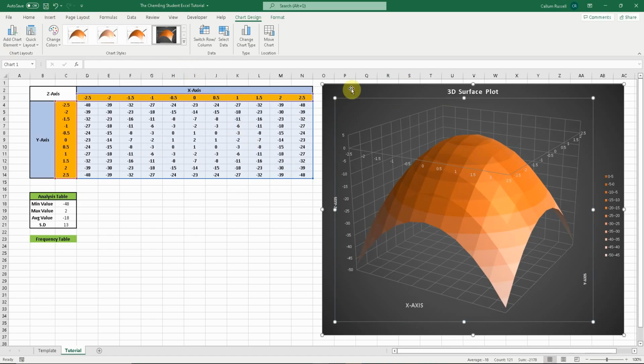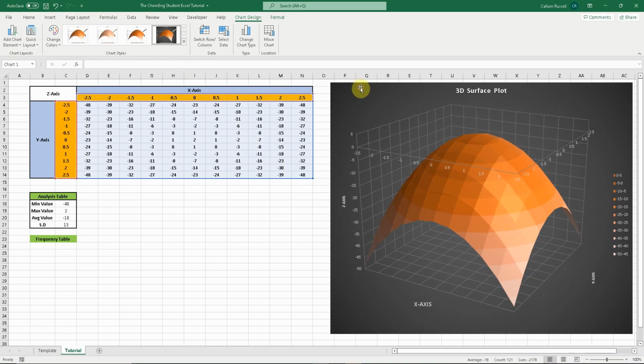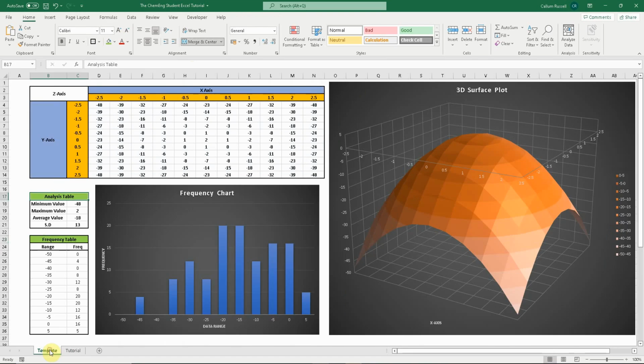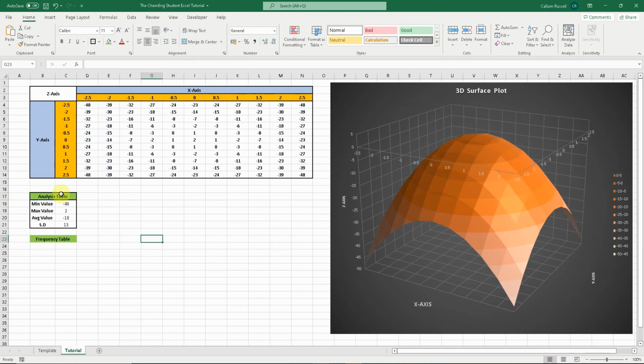Now I'm going to set this just to the side, and then I'm going to come down to my frequency table. This is where we're going to be able to produce our frequency distribution chart. In order to do this, we needed to use our data analysis tab, because what we want to tell Excel is what range we have to specify our data set is.